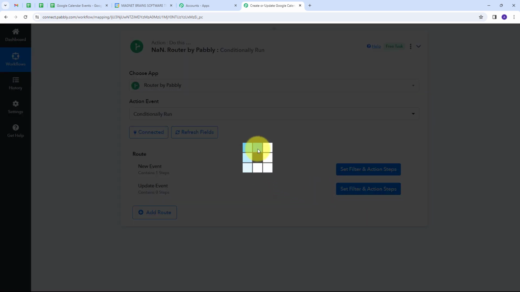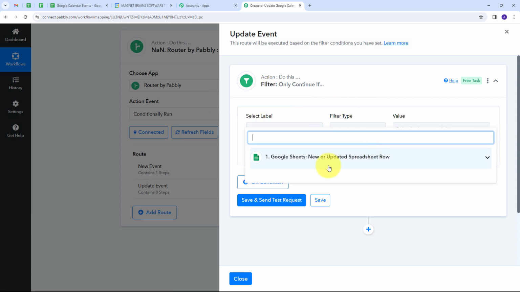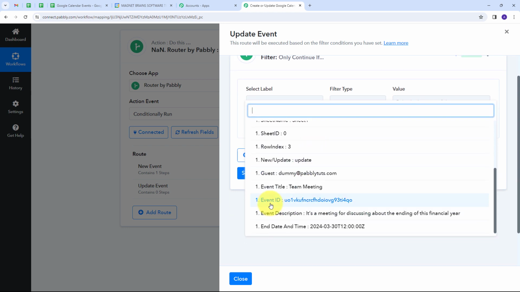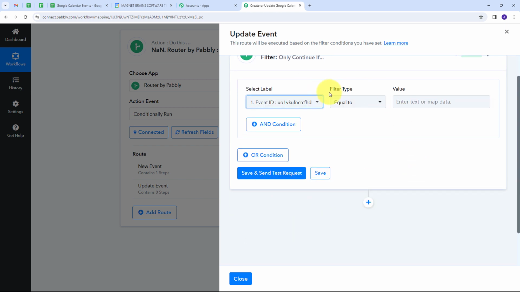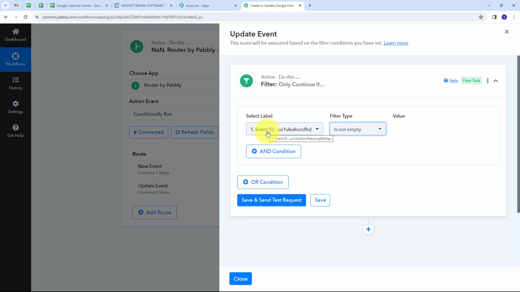So I'm going to click here and now I have to set up my filter. So I'm going to use the same label. I have to open the response of Google Sheets. And here I have this column of event ID. So I'm going to select this. And here in the filter type, I'm going to open this tab, and my filter type is going to be is not empty. So I'm going to select this. So if my event ID column is not empty, then that means that event has already been created in my Google Calendar account and I have to update that event in Google Calendar.